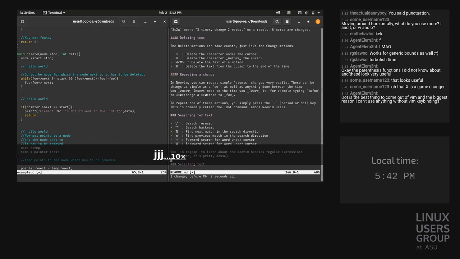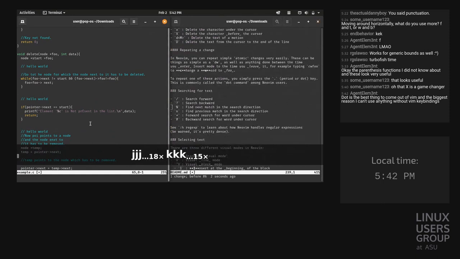Cool. So, searching in Vim, not the most intuitive thing. To search from the current line forward, towards the bottom of the file, you just type a slash, and then the text. This is all default Vim, NeoVim settings. It's going to highlight each match as you type it. To go to the next match in the current direction, slash is a forward search, question mark is a backward search.